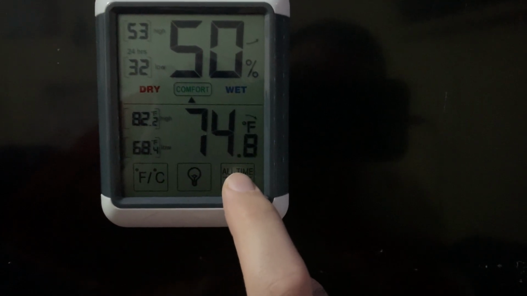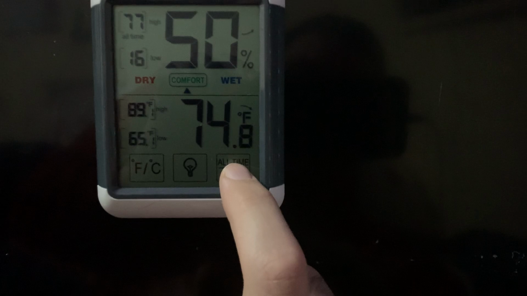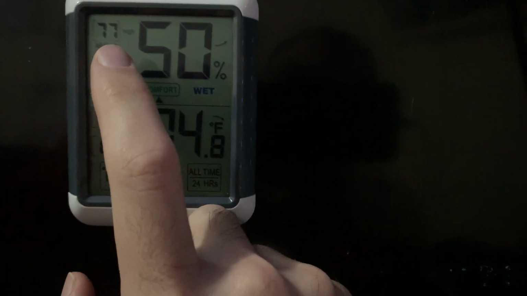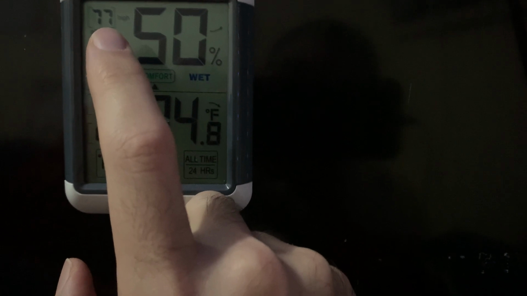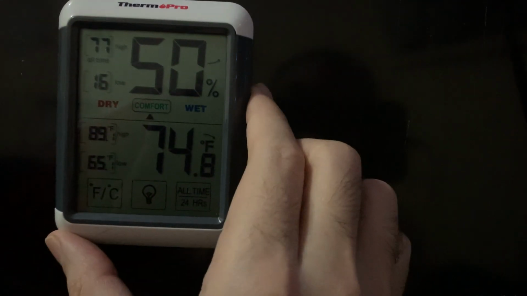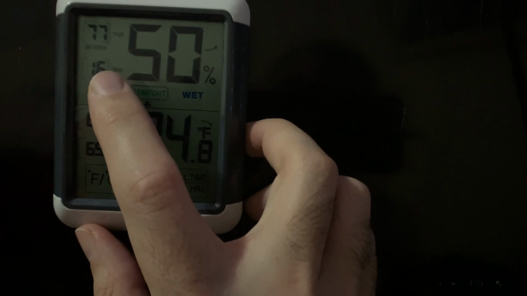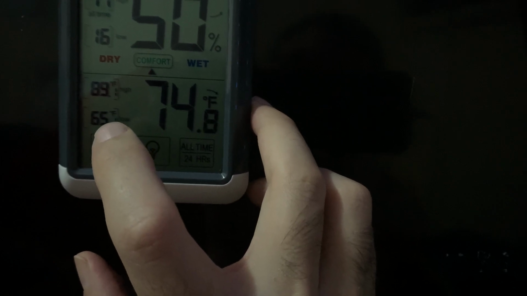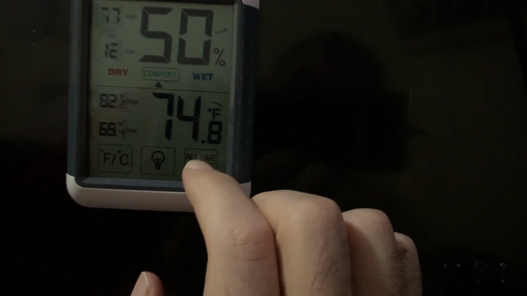And for some reason, they have this button that says all time. So all time, it's been 77% humidity in the lifespan of me owning this, and 16% low humidity, 89 degrees high, and 65 degrees was the coldest it ever hit in the lifetime of this product, I guess.